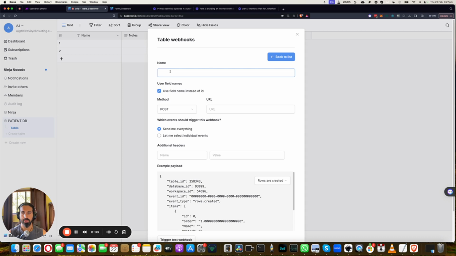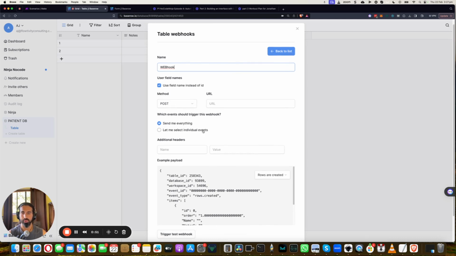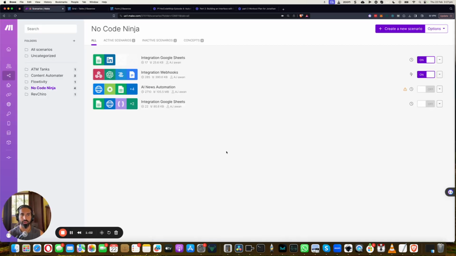and we're just going to call this webhook. And we want to post this information to a URL. So what are we going to do? We're going to go to Make, and we're going to get a webhook URL that we can post to. So let's make sure we go into make.com. We're going to create a new scenario.